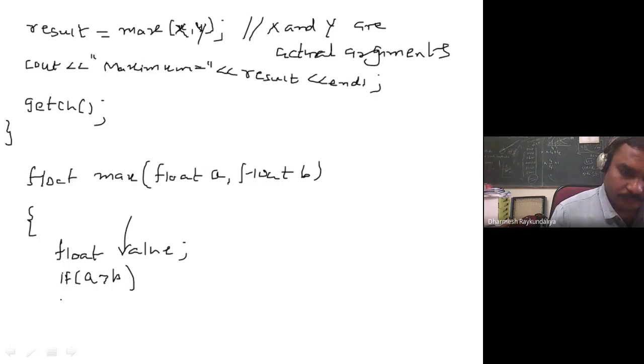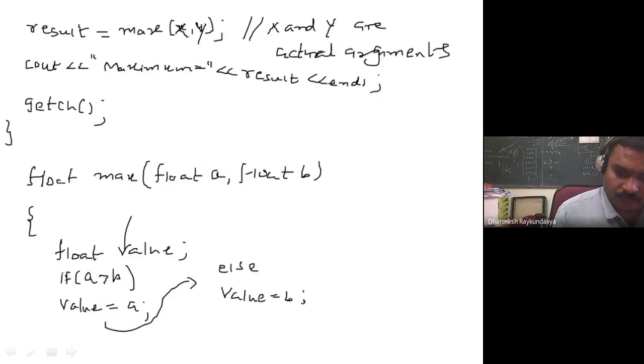Then value equal to a. और इसका मैं ये वाला पार्ट यहाँ कंटिन्यू लिखता हूँ. Else value equal to b. ओके ये रन होने के बाद मैं लास्ट स्टेटमेंट ये लिखता हूँ रिटर्न.